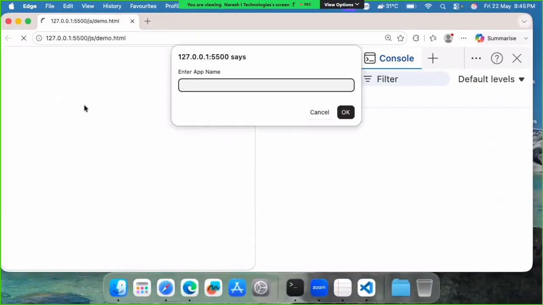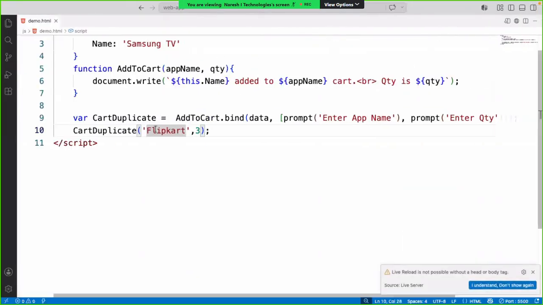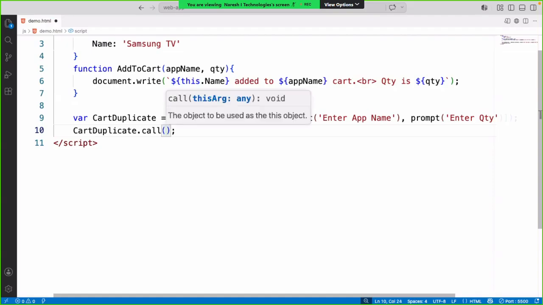That means what will happen? I will enter the name. I will use Amazon and you see quantity is 2. So you see the first one added to Amazon, the second one is added to, sorry, quantity is not, order is missing. Now this name we cannot do that. This is enough, because we have to again use the method called call, so that we can call the object. You need an object, right? This time you can pass some new object.